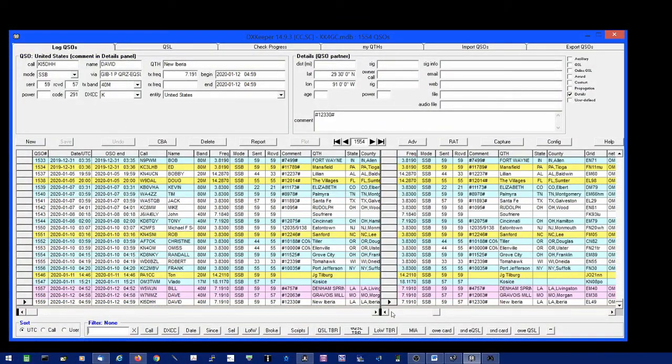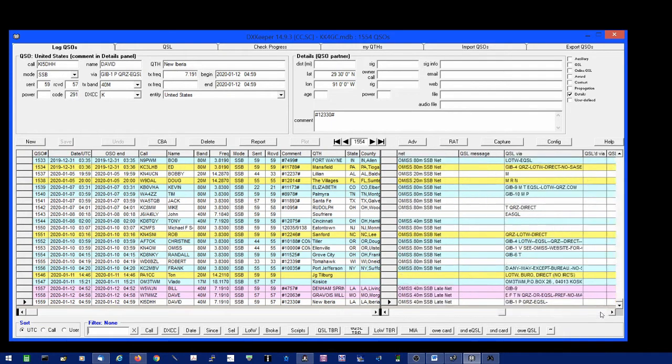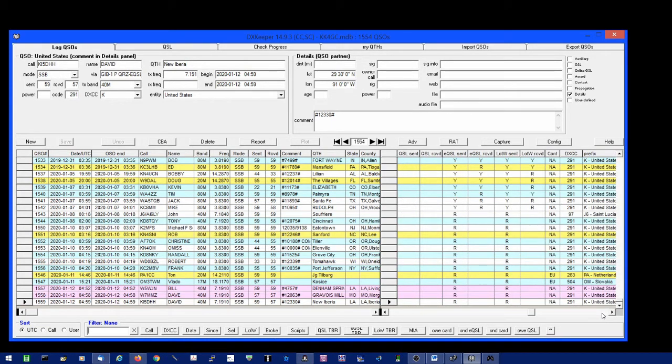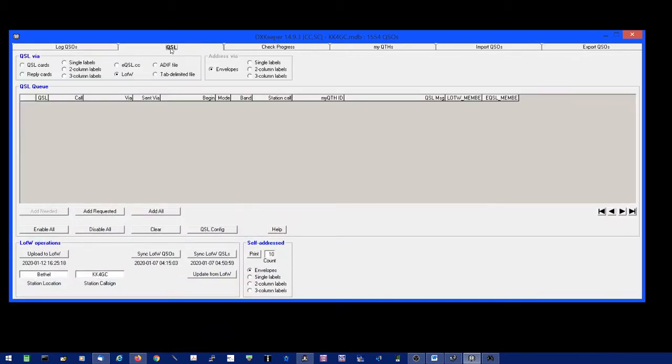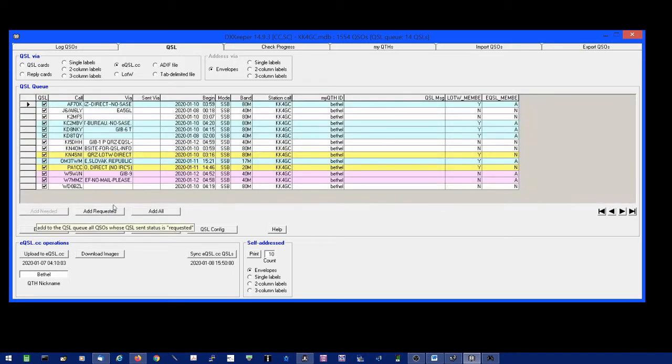And I'll scroll back over so you can see the EQSL and Logbook of the World fields. I will go to the QSL tab and first pick EQSL and add requested. That's where the R comes in. It will add those requested records to the queue and then upload them to EQSL.